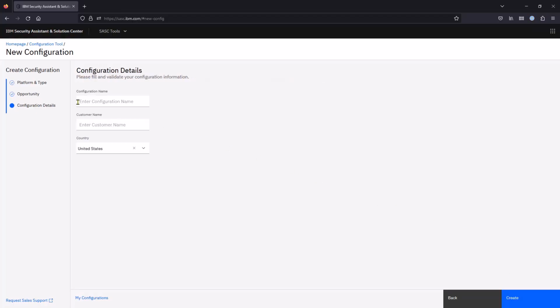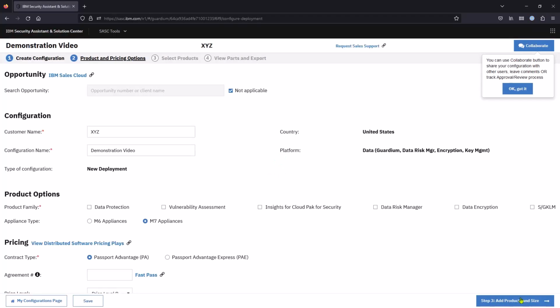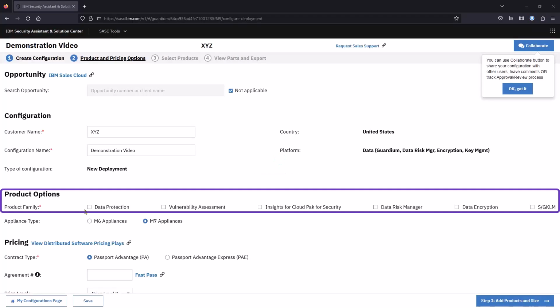Enter configuration name, client name, and country. Then click Create. The product and pricing screen opens. The product options are specific to the platform selected. Because data was selected as the platform, the product options include data protection, vulnerability assessment, insights for Cloud Pak for security, data risk manager, data encryption, and SGKLM. This scenario selects Guardium Data Protection and Vulnerability Assessment.